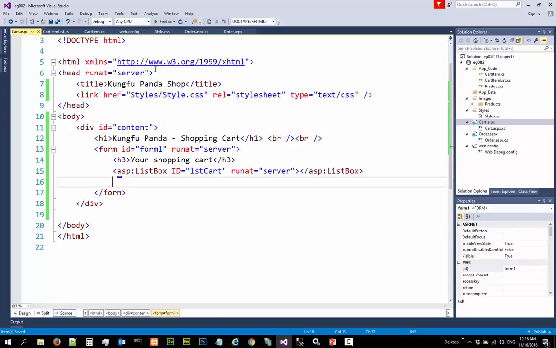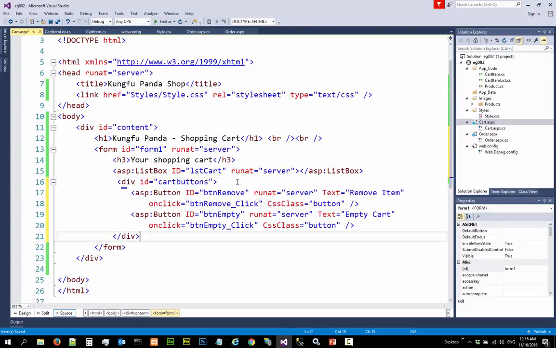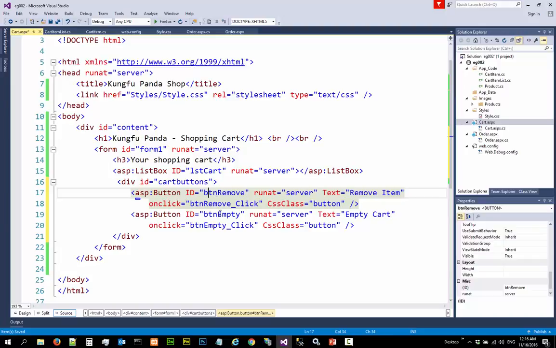So we add two buttons. One is called button remove, one is called button empty. For the button remove, it will call a function called button remove click, which we need to create. And for button empty, we also say button empty click, which is a function that we need to create.